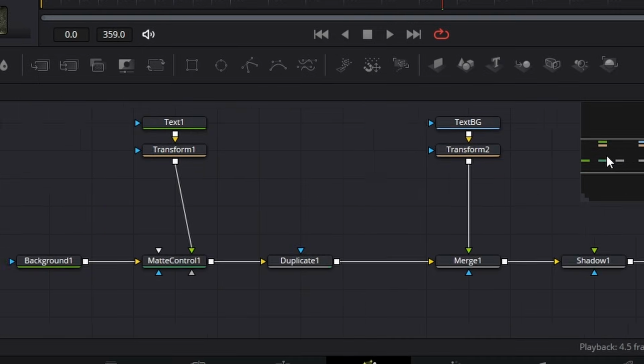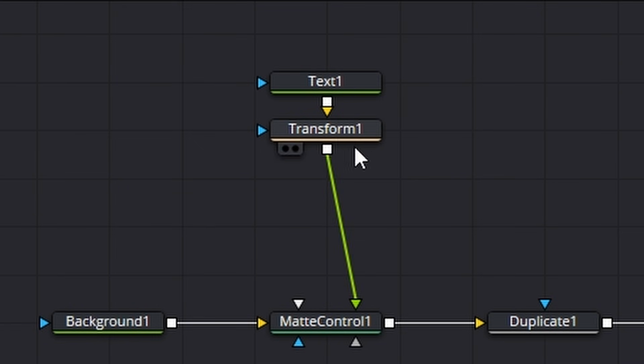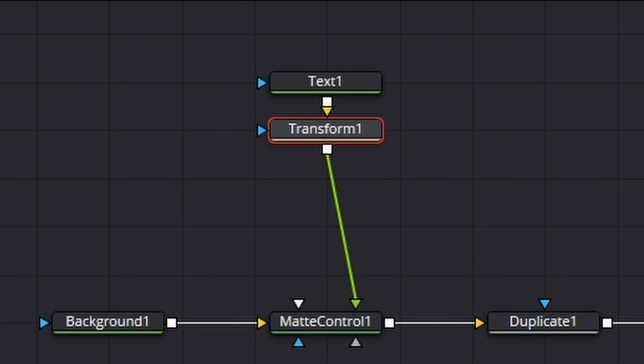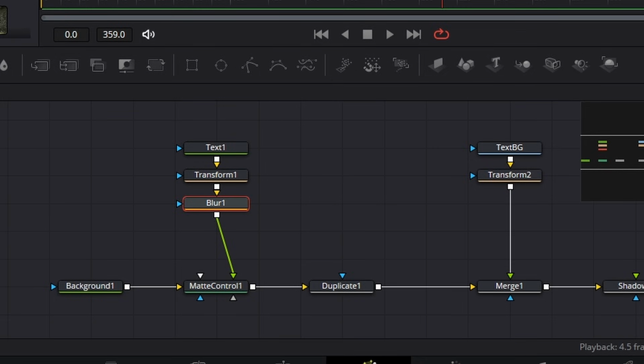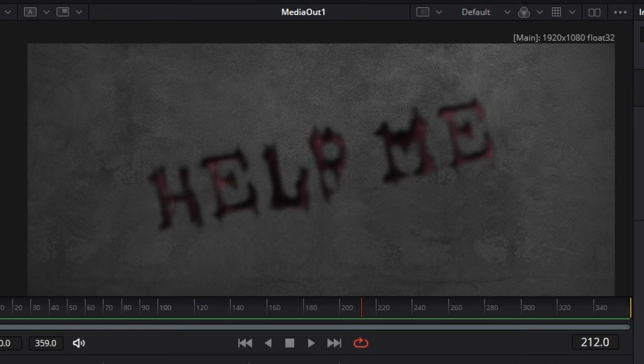Now I'm going to teach you a really cool trick. Well, it's not really cool, but it made me smile. And that is, if we come to the original text, click on the transform and come up to the toolbar and hit the blur, then come up to the right hand side and just nudge the blur, you get more of a horror type text, in my opinion, which I love.